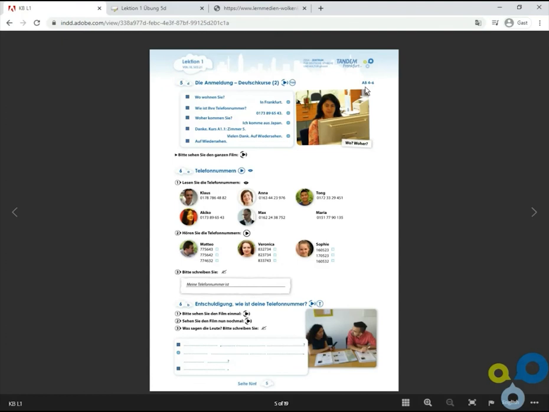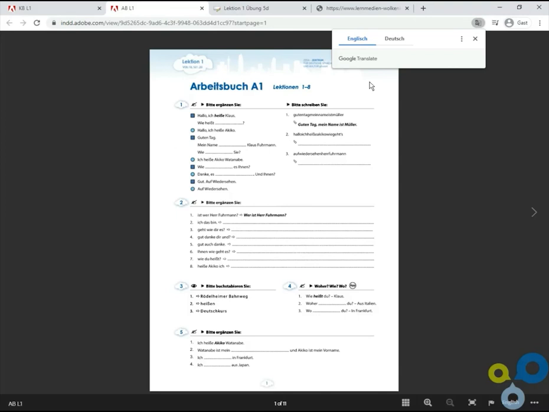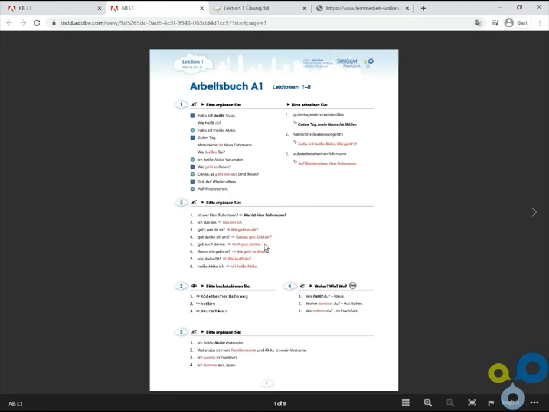By clicking on AB, you will jump directly to the corresponding exercise in the workbook. Just click on the exercise to show the solution.